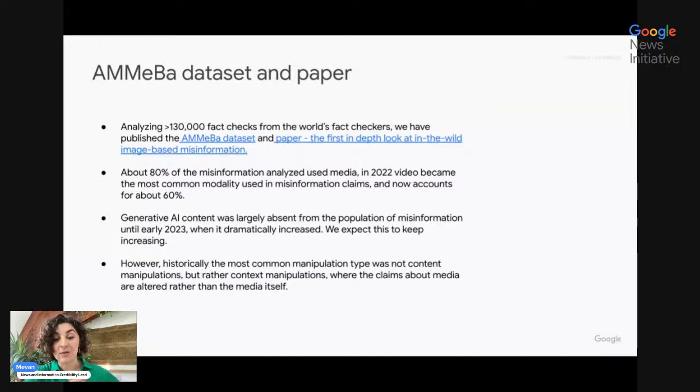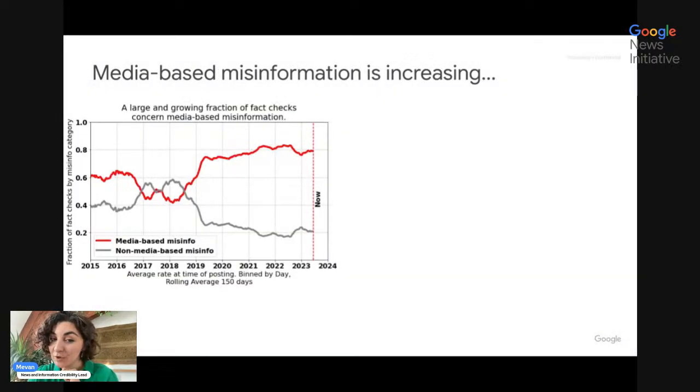But interestingly, one of the things that we also learned is that manipulation of the content itself, so the manipulation of the images, was not the biggest form of manipulation. It was actually when the context of the image was changed. That was the biggest type of manipulation that we saw. And I'll show that to you in some graphs.